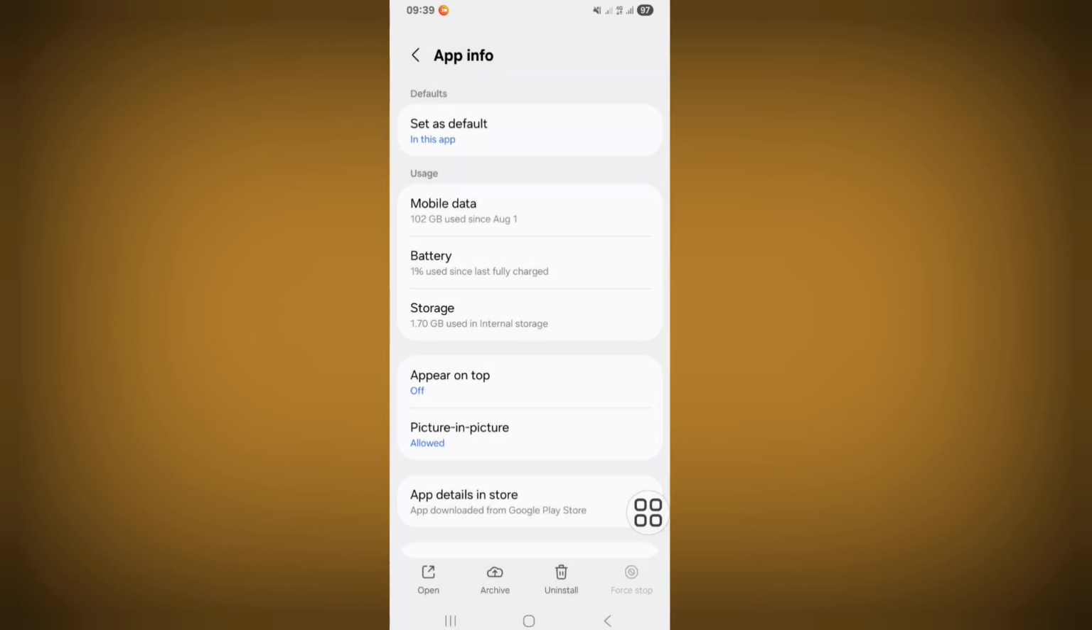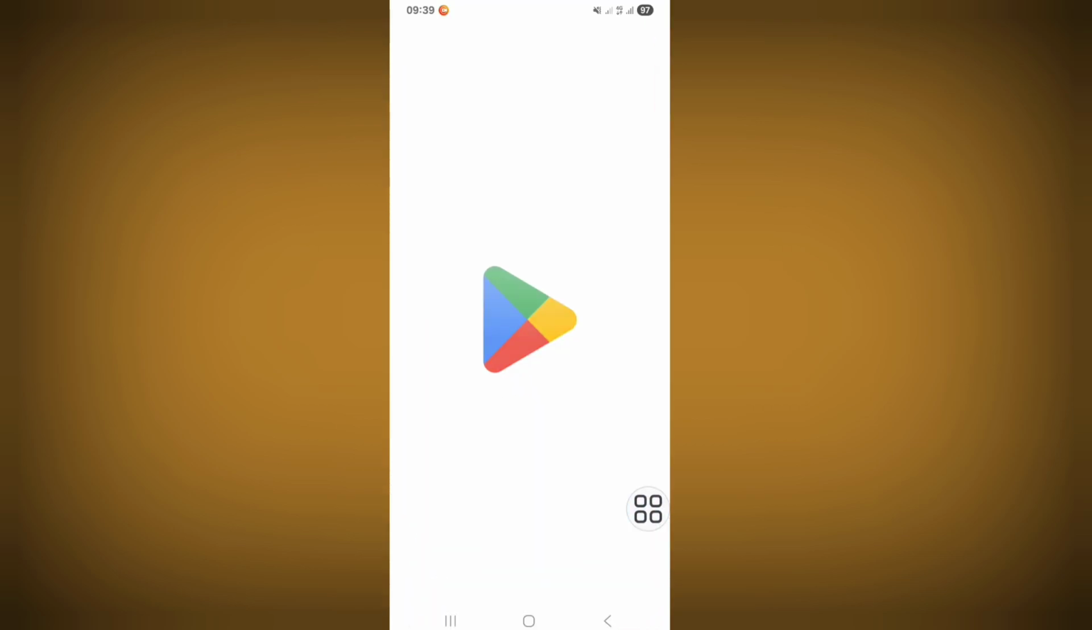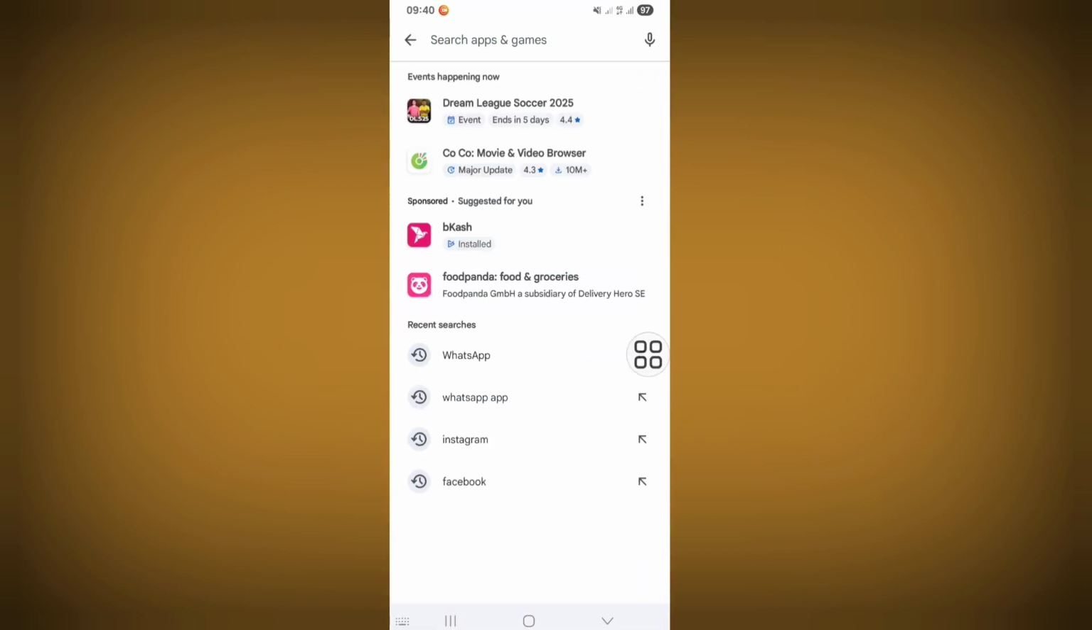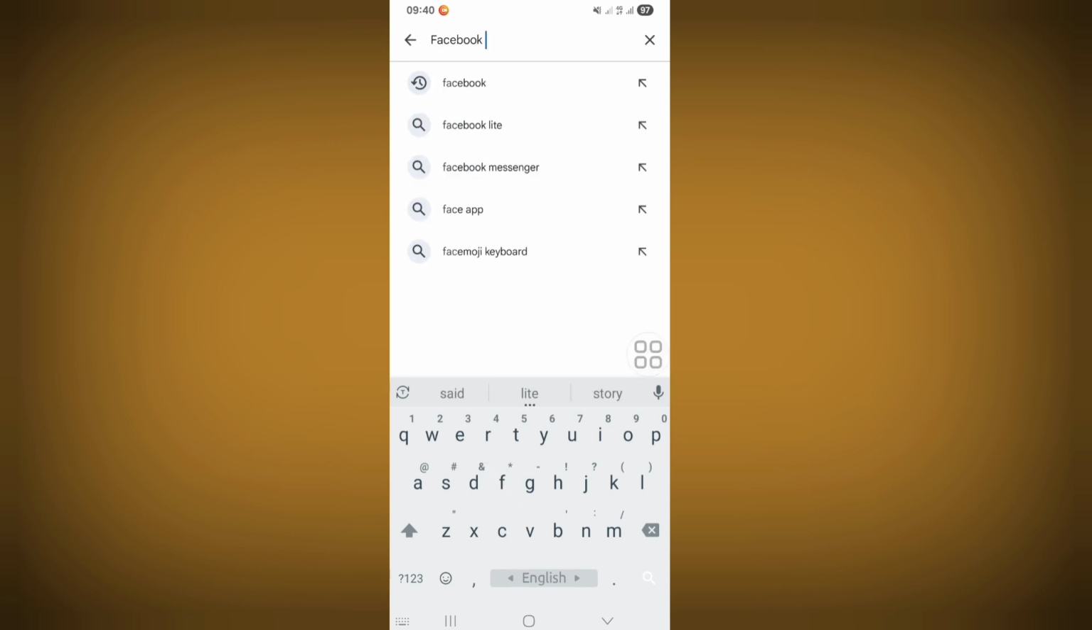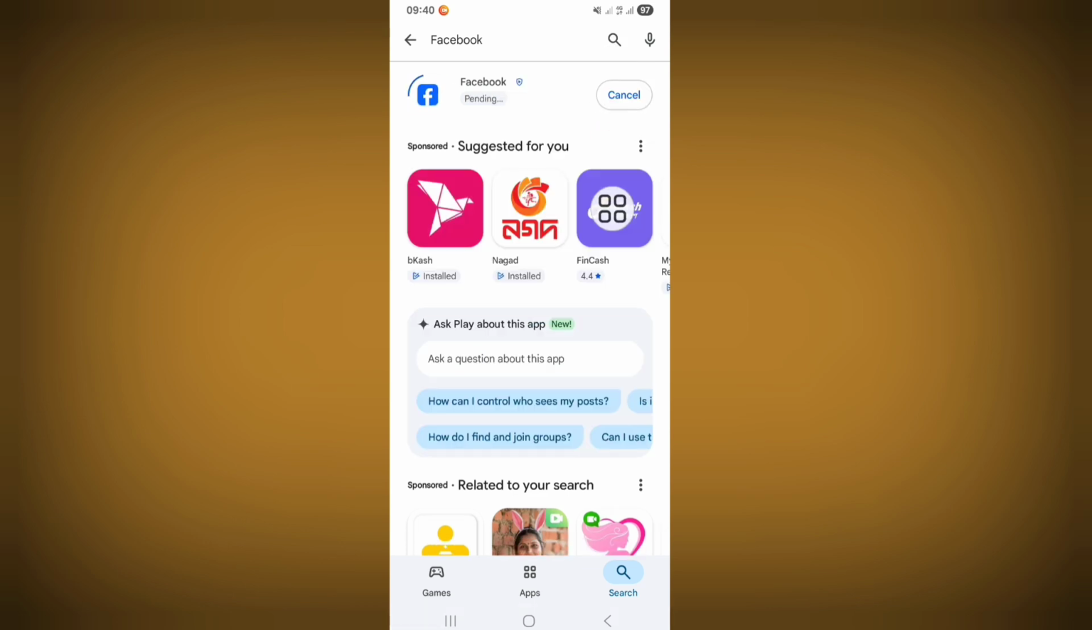Go back to the home screen. Now go to Play Store. Click on the search bar and search Facebook. From here, update the Facebook app if any update version is available. Now wait for the update process to complete.